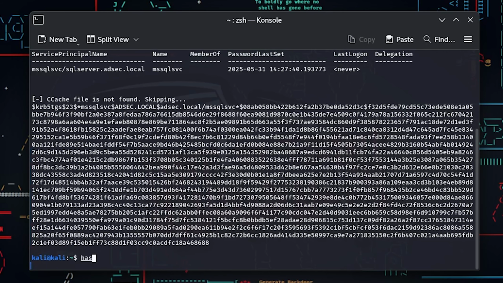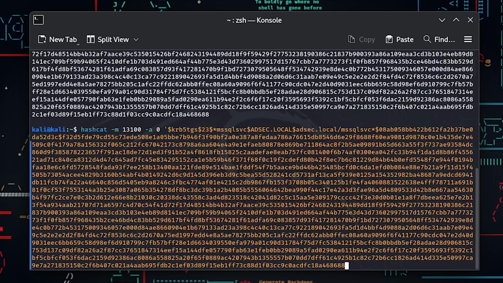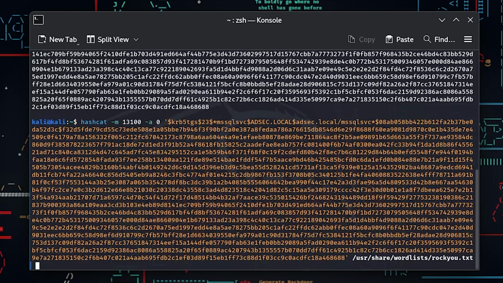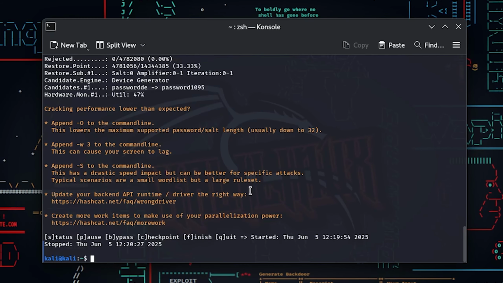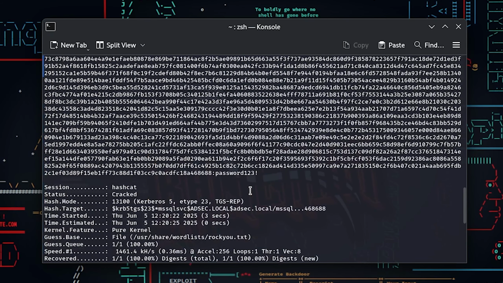Let's use hashcat, mode 13100, attack mode 0, and then paste it in. Then use our rockyou list, wordlist rockyou.txt. Let's see if we can crack the password. And we successfully managed to crack the password. The password is password123!